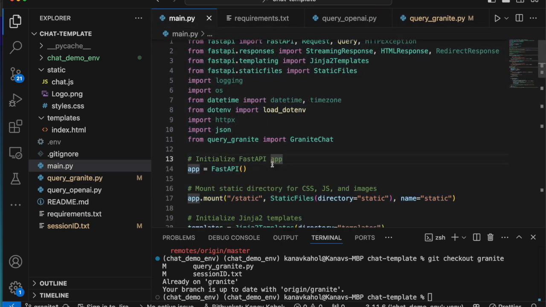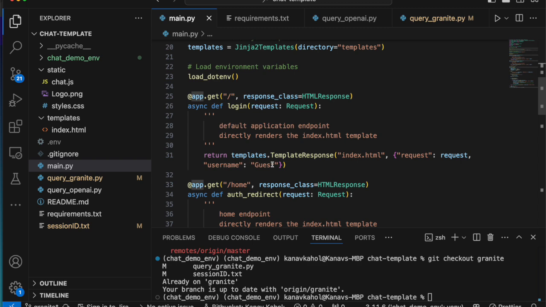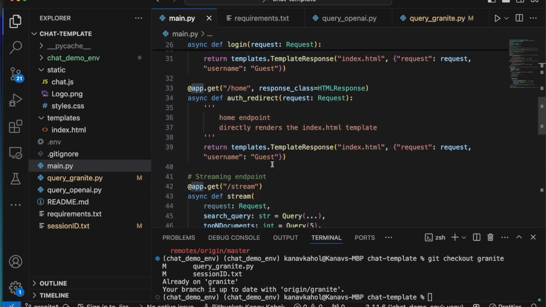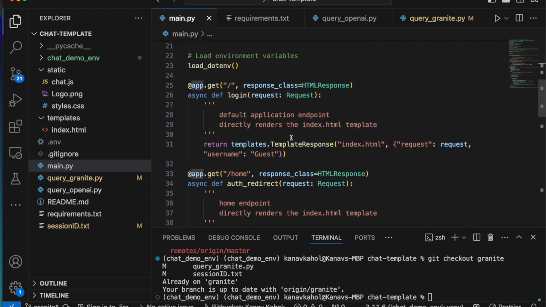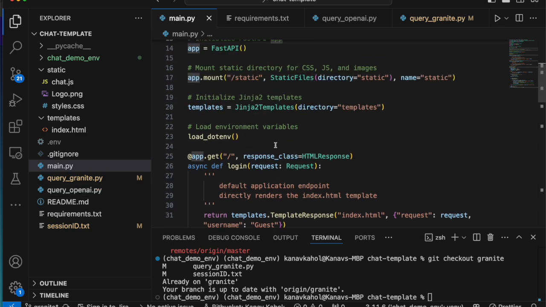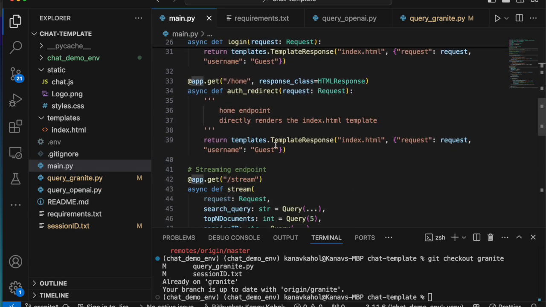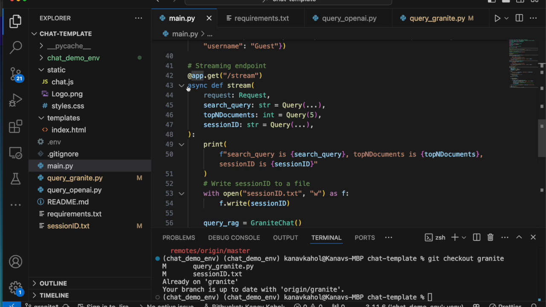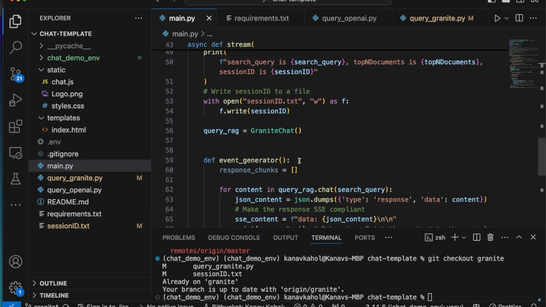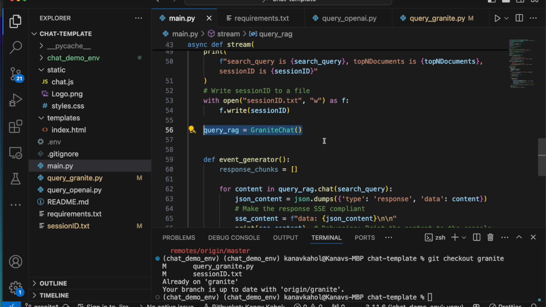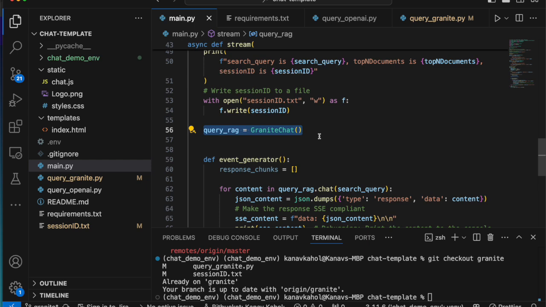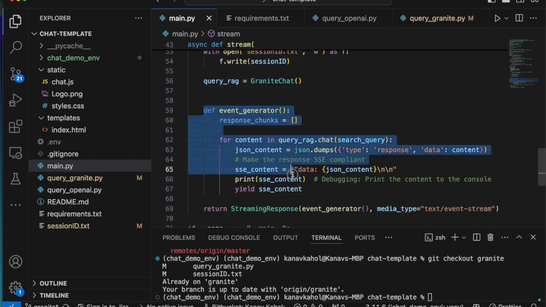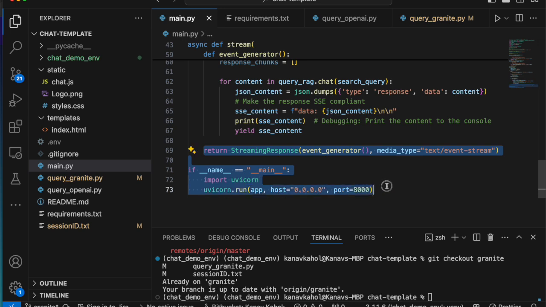In the front end, the only change I've made for the Granite branch is very simple. Instead of going to the OpenAI endpoint, which is what it was before, this time it's going to get it from the Granite chat. You can see the stream ref gets that from the query to the Granite chat. So the variable is Granite chat, and that's what it's doing. And again, a very simple event generator makes it forward. I already explained the front end.